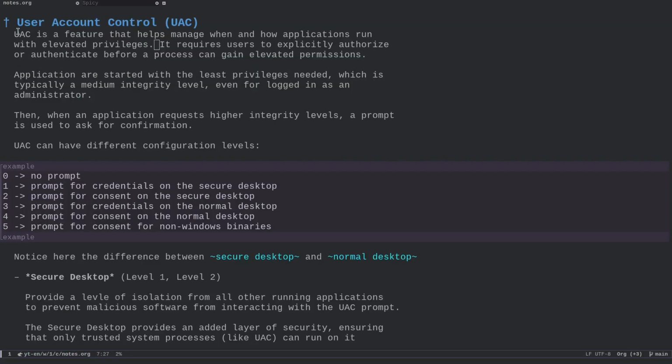So specifically, UAC is a feature that helps manage when and how applications run with elevated privileges. It requires the user to explicitly authorize or authenticate before a process can gain elevated permissions. So what's the idea here? Well, the idea is that when a process has to increase its privileges because it wants to do a more privileged action, it will ask the user for permission, and this is the UAC mechanism. So applications are started with the least privileges needed.